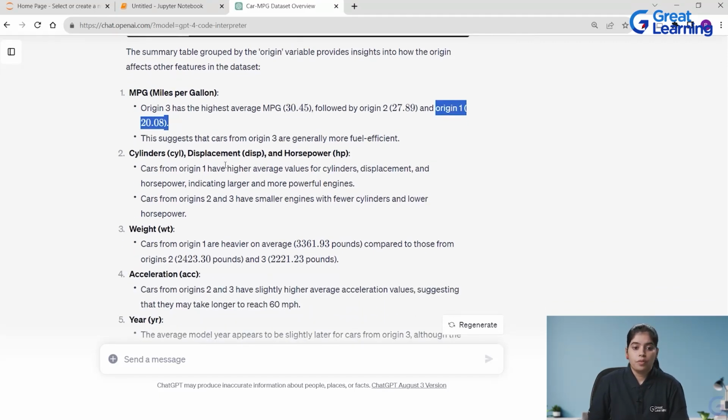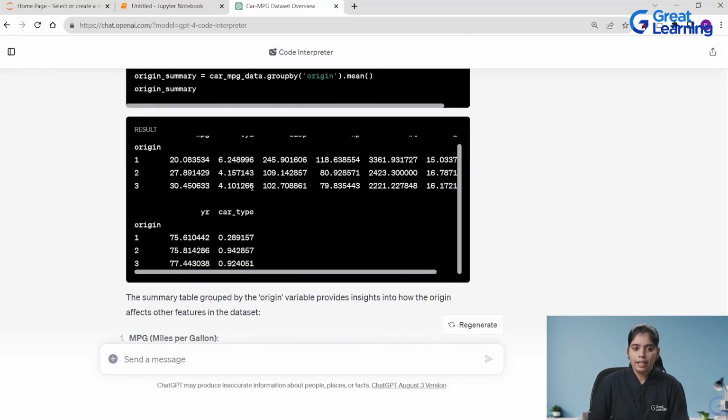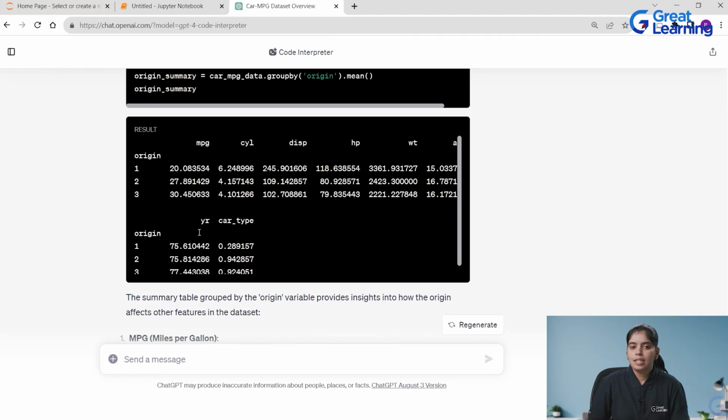Cars from origin 1 have a high range of values, and the cars from origin 2 and 3 have a smaller engine with few cylinders and lower horsepower. That's how this origin is important for understanding the other features. Based on different origins, we have different values of each column, and we are getting that through this summary.